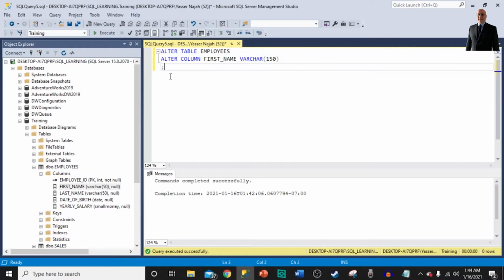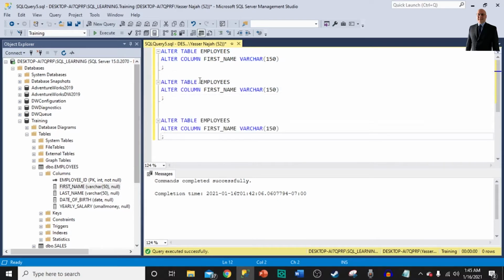But the reason you use it is in the event you have multiple scripts, like let's say you want to change the last name as well, and you want to change the yearly salary from small money to also varchar, and you want to run everything at once, then it's good to have those semicolons or the word go.